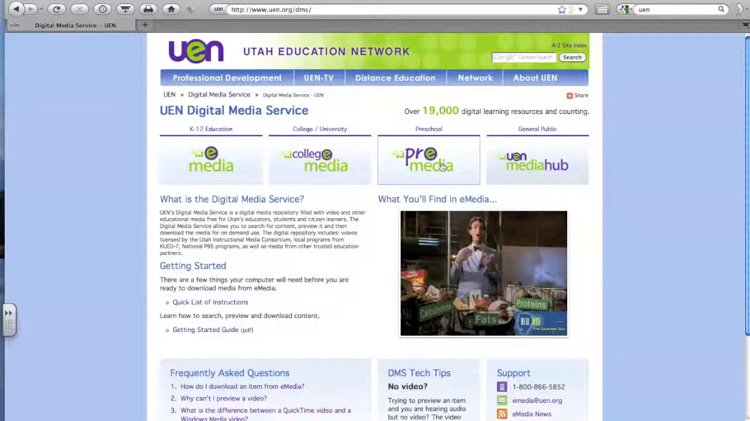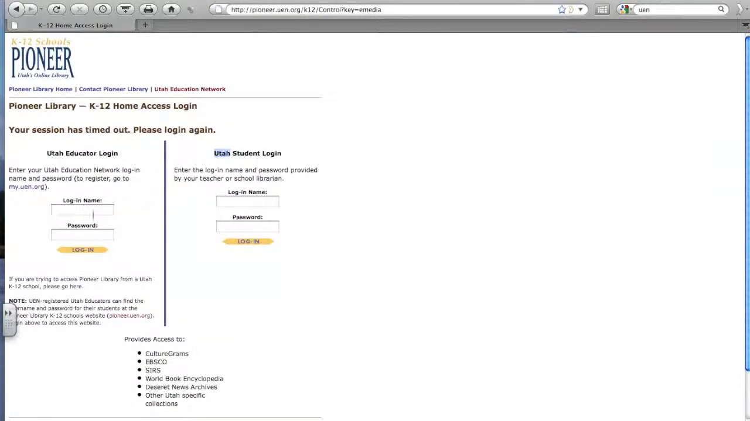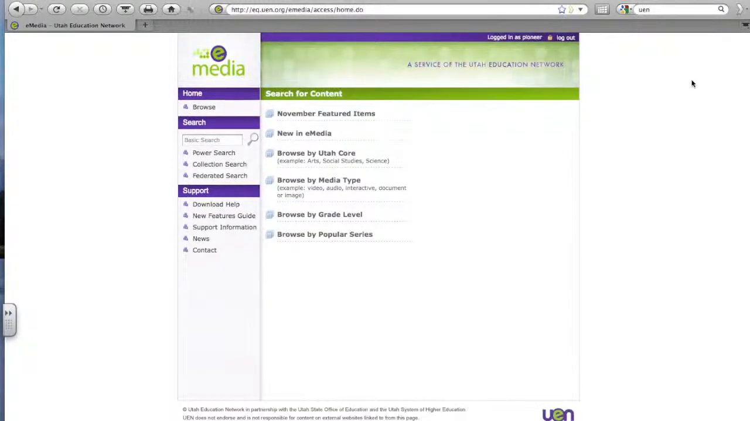Pre-media would be for preschool, which is a fun one to look at if you're teaching kindergarten also, but eMedia is where we're going to go today. So eMedia is for K through 12 education. Because I'm at home, it's asking me for my login name. So I'm going to put in my UEN login name. If you don't have one, you can create one on that first home page and log in. You can also log in as a student. So I'm logging in to eMedia.